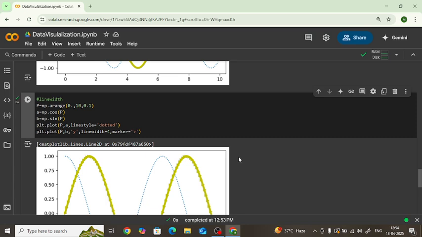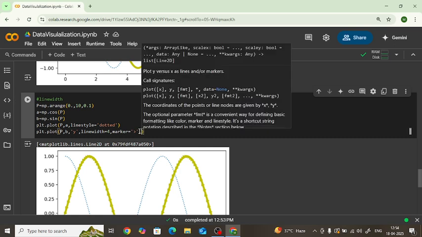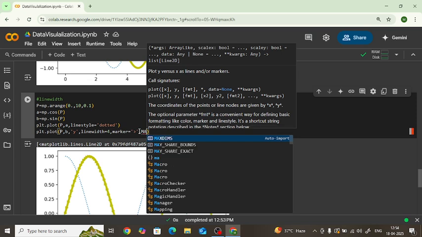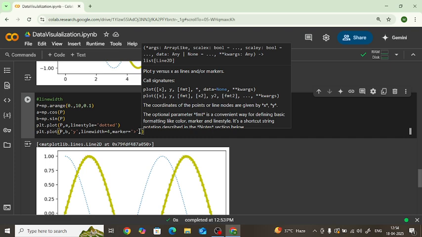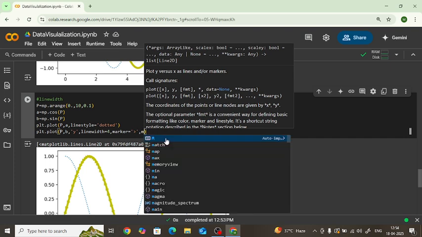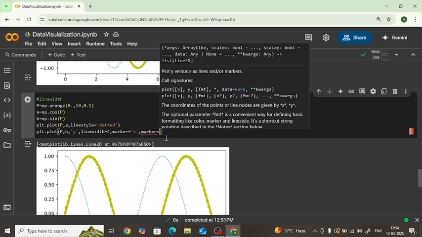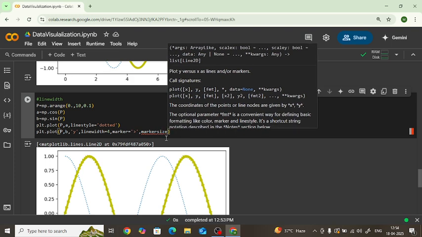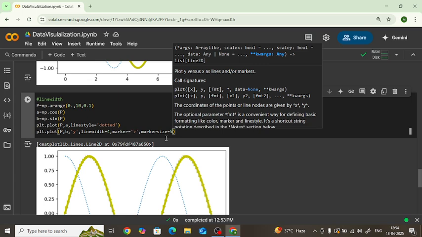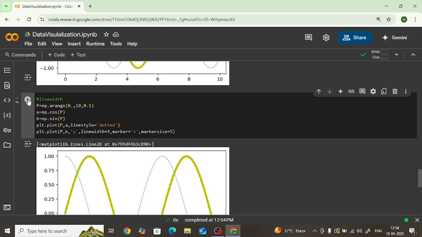So I hope these things are clear. And similarly, if you want to change the size of the marker, you need to write here marker size equal to 5. So we can see your size has been increased and decreased. Let's say 12. If you want to increase your marker size, it's possible, your marker size has been increased.